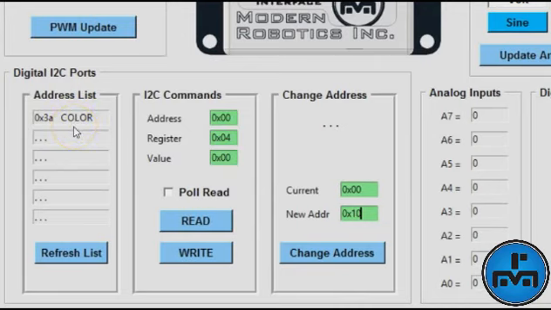I'm going to connect now my other color sensor to another I2C port. And then I'm going to refresh the list again. And it should come back saying that I have two color sensors. Since I have two connected, 3A, 3C, both color sensors. Awesome. Beautiful. And this is the same process for any of the Modern Robotics I2C sensors. Same process for changing the I2C address.